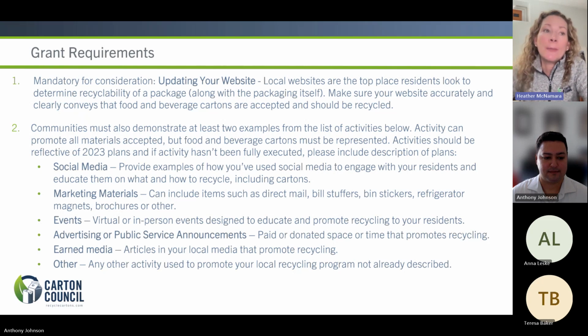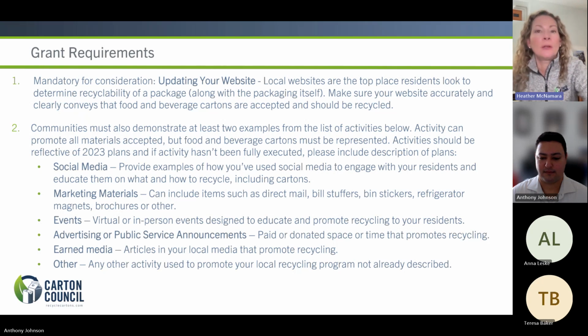The second bucket is that you have to demonstrate at least two examples. You can do more, but at least two to qualify of a communication or marketing material. And this is a group of categories. The sky's the limit. So if you have something that's not here, feel free to ask us, but chances are, we're excited to hear what kinds of things. So the idea with this is that it's an example of communicating or promoting your recycling program to your residents.